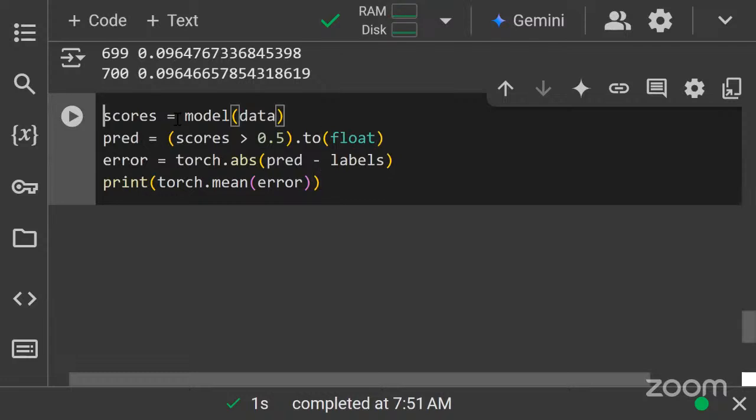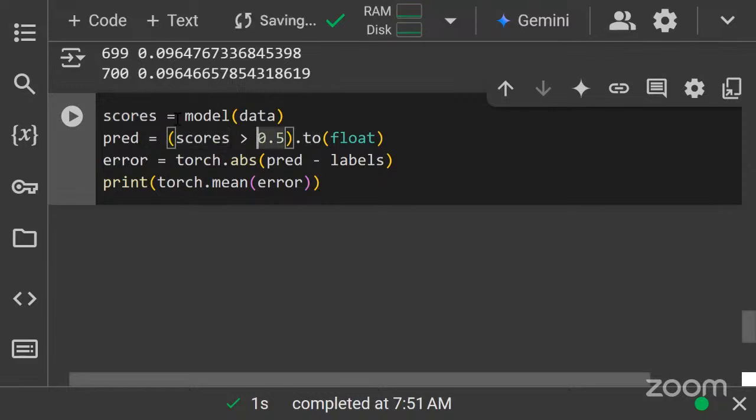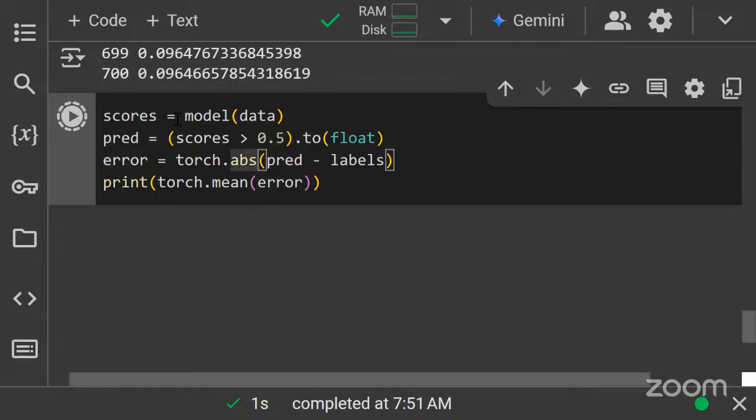So again, using that same data, I'm going to produce the scores, and if the score value is greater than 0.5, we're going to consider it as a prediction of 1, right? And anything below 0.5, we're going to consider as a prediction of 0. And then this is how we compute the prediction error. So in my case, I started from a 25% error rate, now down to 14.5% error rate.